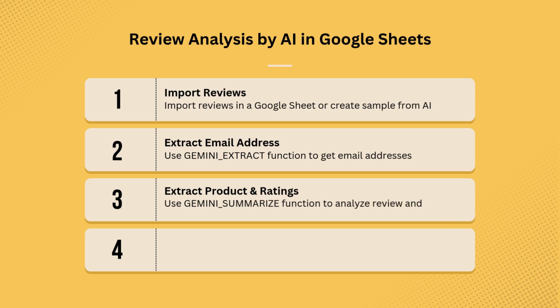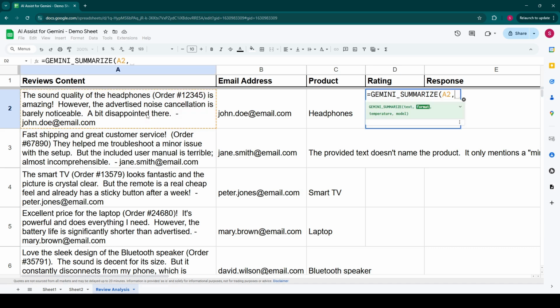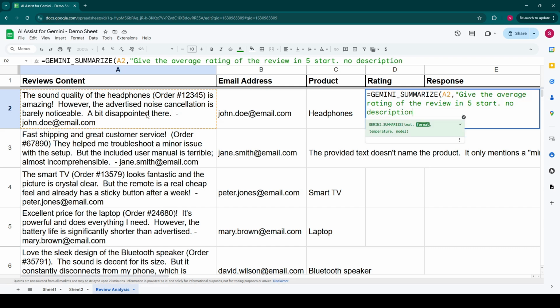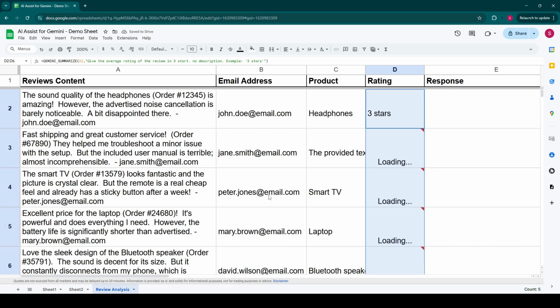The next thing is we'll be taking out the average rating based on the review, what AI has understood from it. So we'll ask AI to summarize this and give us the average rating of the review in 5-star. No description. We'll also give an example so it follows that structure. Okay, 3 stars. We'll do the same for all the remaining rows.